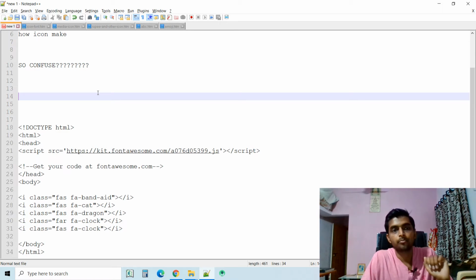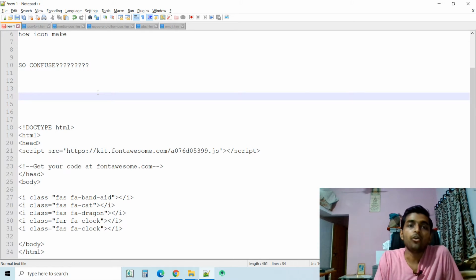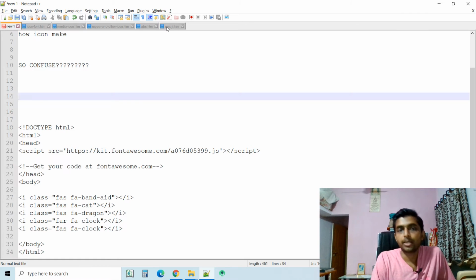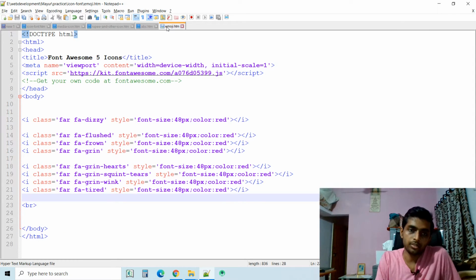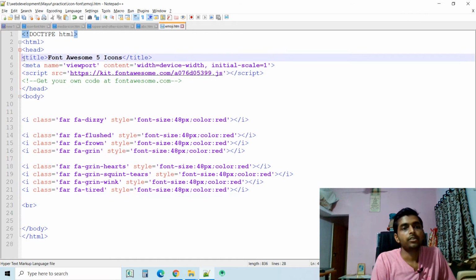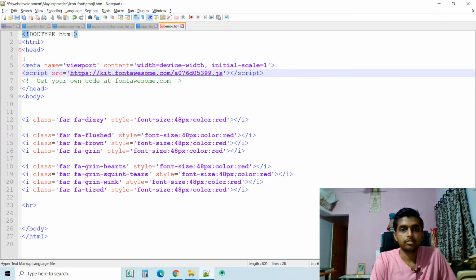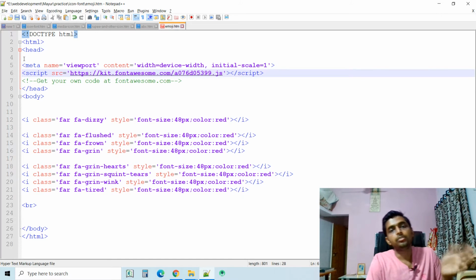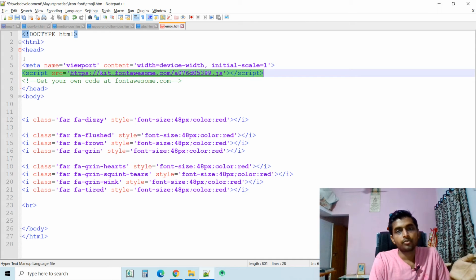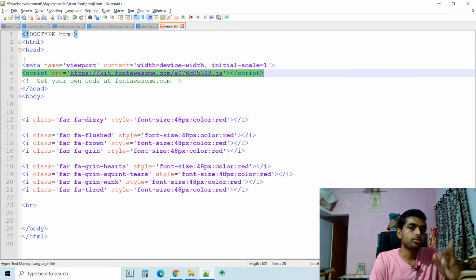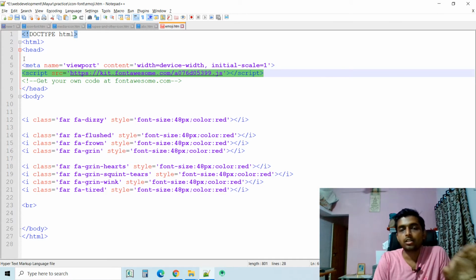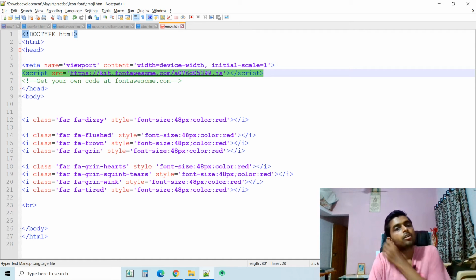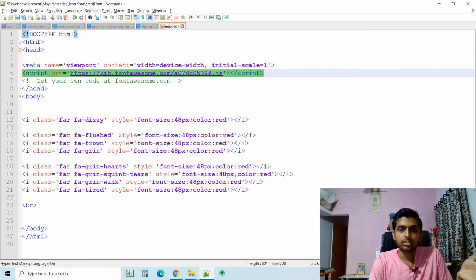So now let's start. Suppose I want to create different types of smileys. Here I am writing some simple examples. A title is not required, whatever your title, skip it, and just use the Font Awesome link. This is my kit. You can use this kit or create your own from fontawesome.com. This kit is also freely available, but I request you to create your own kit instead of using this kit directly.